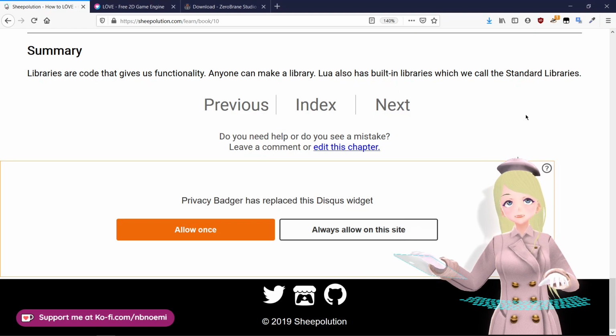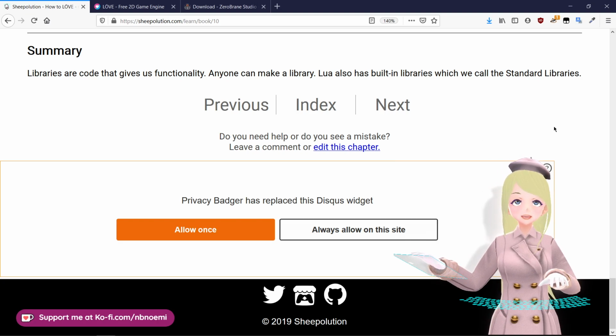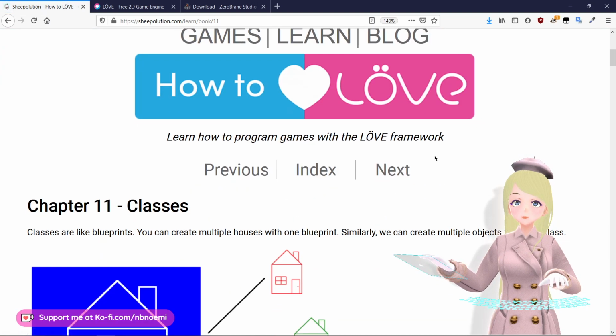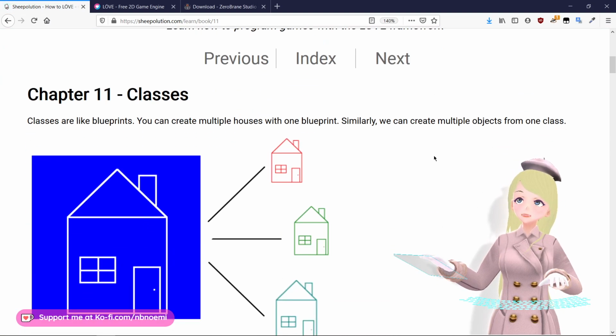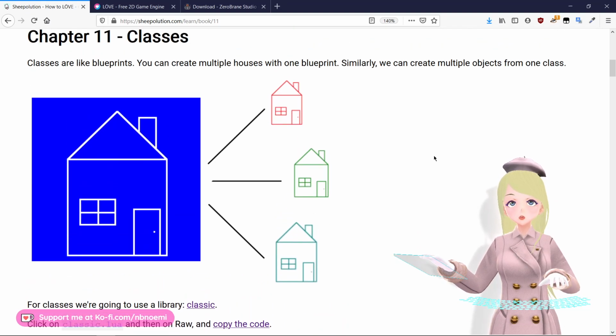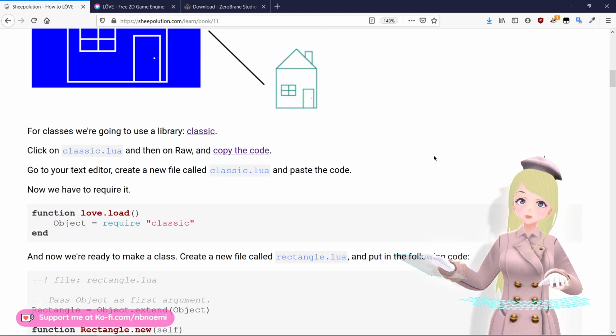So, libraries are code that give us functionality. Anyone can make a library. There are also built-in Lua libraries called the standard libraries. Now we'll go into classes. Classes are like blueprints. You can create multiple houses with one blueprint. Similarly, we can create multiple objects from one class.